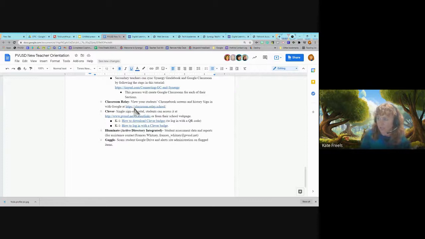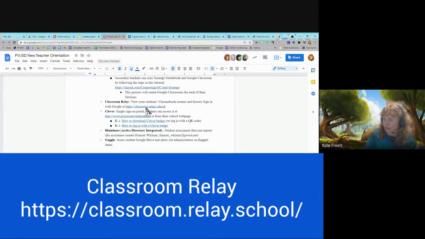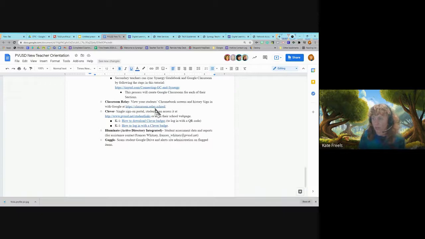There is a link here to access Classroom Relay, and it's a tool that you can use to see your students' Chromebook screens and browsing history. If you sign in to Classroom Relay and your students are on their district Chromebooks that are assigned to them, or I guess even if they're on a loaner, if they're logged into their district account, you'd be able to go on and see what they're browsing.